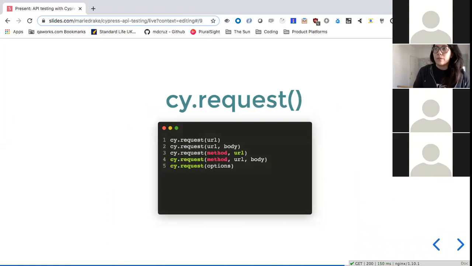Cool. So this is just a snippet of the command that we're going to use today. By default, cy.request equates to doing a GET request. So you can see here that if you don't pass in the method, then by default it's doing the GET request. This is very flexible, and it supports all the HTTP actions such as POST, DELETE, or PUT. There are different variations, as you can see here, of the cy.request, which I'll demo later.